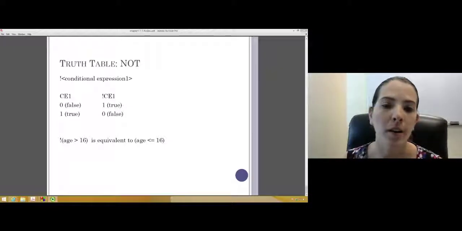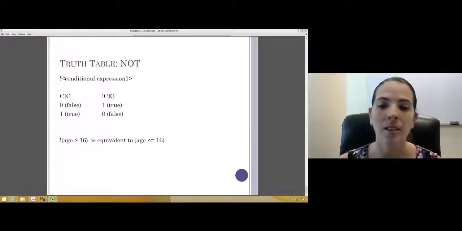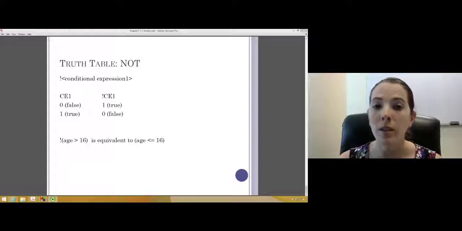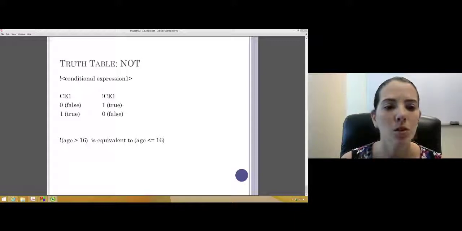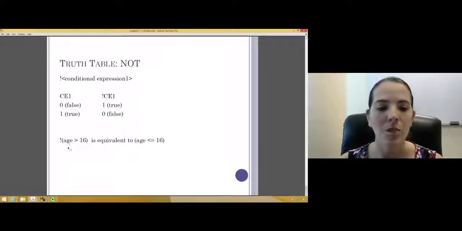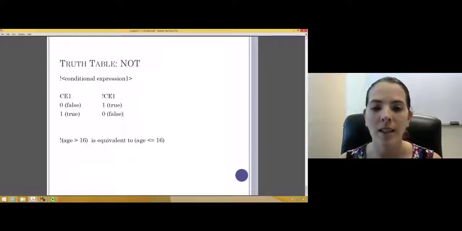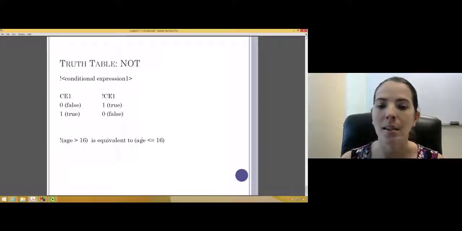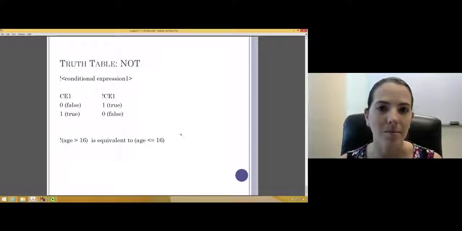Our final compound operator is not, and not just negates the expression, so that if it was true, it becomes false, and if it was false, it becomes true. So to use not, we use this exclamation symbol before the conditional expression, so that if it would have evaluated to false, not false is true. And if it would have evaluated to true, not true is false. And we can use that to be clever with some of our conditional expressions. For example, not age greater than 16 is the same as age less than or equal to 16.